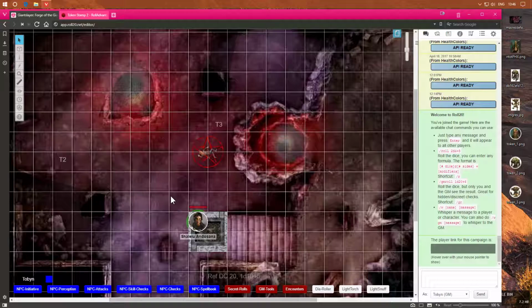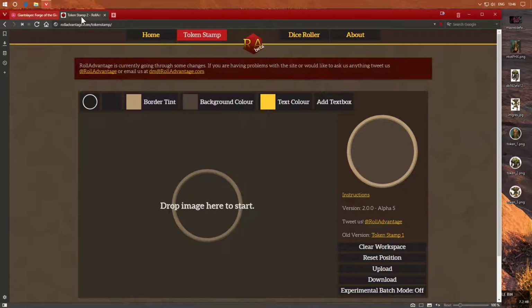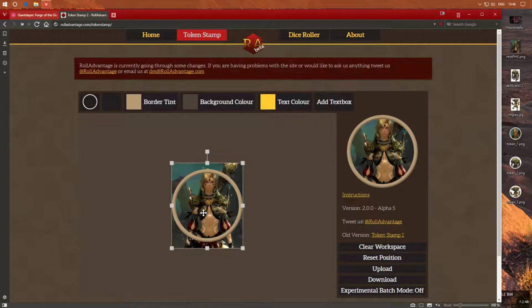To make that first kind, that's pretty easy. I'll put a link in the description below, but you probably already know rolladvantage.com token stamp. This is a fantastically easy way to make tokens. All you do is take this page, open it up, and drag a picture in. I've got this picture of a GW2 character that I found online. I like the look of it, and I use it for my Mesmer. We throw that in there.